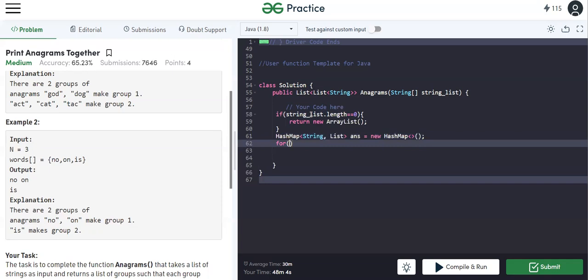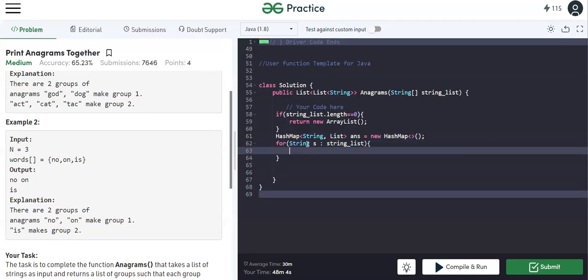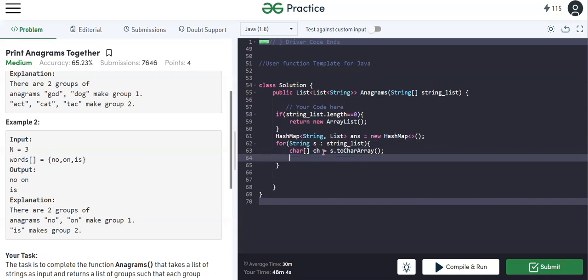Now, moving on, we are going to have a for loop in which we traverse through the array of strings, taking each string present in the string list. Inside the loop, we have a character array called ch, which is s.toCharArray. What we are doing here is converting the string to a character array so that the letters are separated, and we are going to leverage the Arrays property, that is Arrays.sort, further.